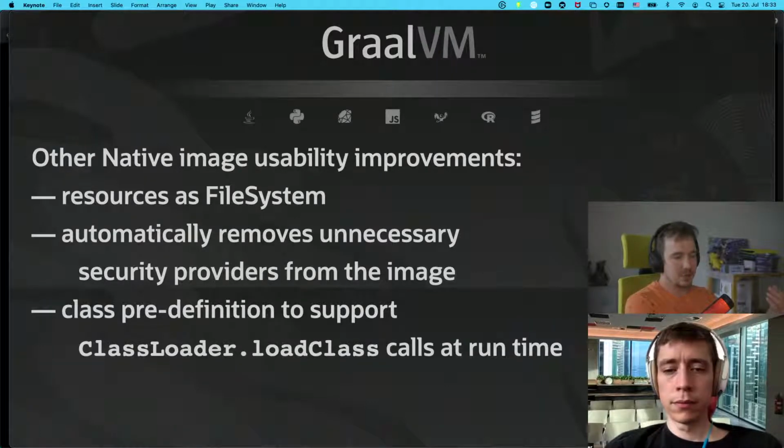Right. We added a feature where the static analysis is now sophisticated enough to not use security providers from the native image unnecessarily, and to include the used security providers automatically. So there was a flag that enabled all security services. That is now deprecated. You don't need that anymore.